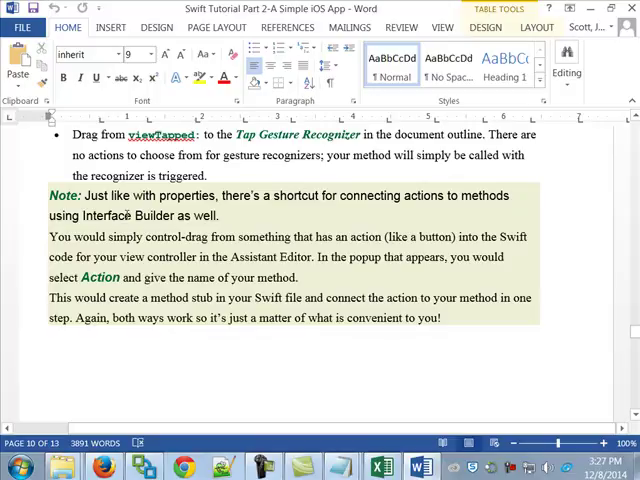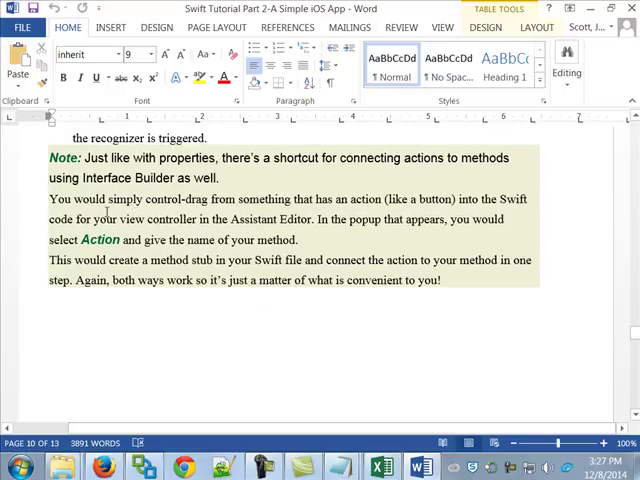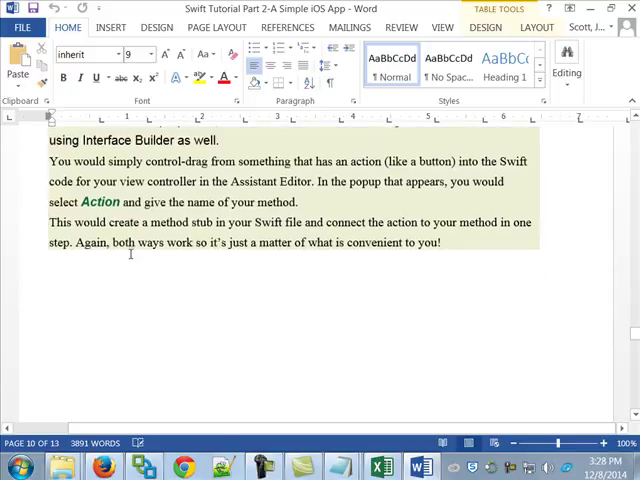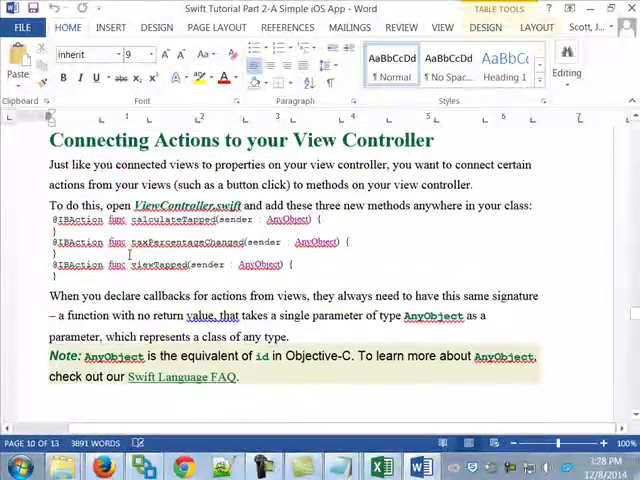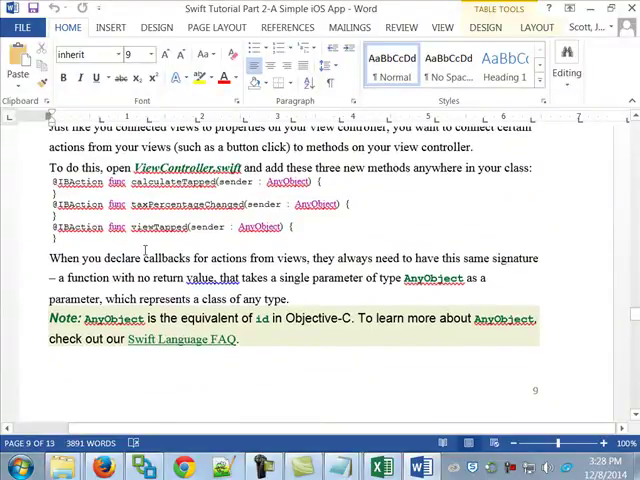All right? So again, down towards the bottom of page 10, the author says, just like with properties, there's a shortcut for connecting actions to methods using Interface Builder as well. You could simply control drag from something like a button into the Swift code for your view controller in the assistant editor. In the pop-up that appears, you'd select action and give it the name of your method. So the author says you can do that either way, but I guess he doesn't really show it on that one, so let's just follow his steps. All right, so I'm in viewcontroller.swift, and I'm going to add these 3 methods that he talks about right here. All right, so I'm going to come down here, and I'm going to add all 3 methods right down toward the bottom.